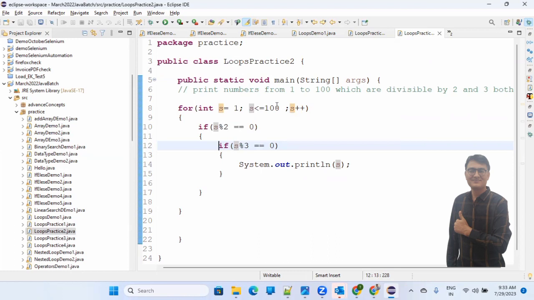4 is less than 100. True. 4 % 2 is 0. Yes. 4 divided by 2, if you do, remainder will be 0. It will come here. 4 % 3 is 0? No, 4 % 3 is actually 1. When you divide 4 by 3, the remainder will be 1. So it will not be printed. It will go to this. S will become 5.